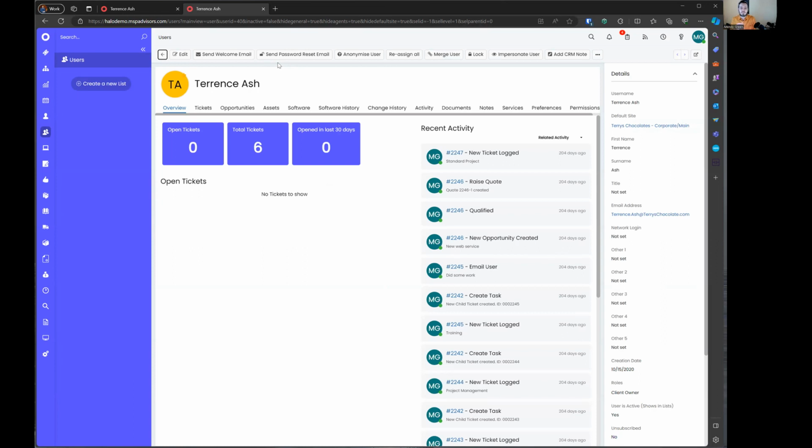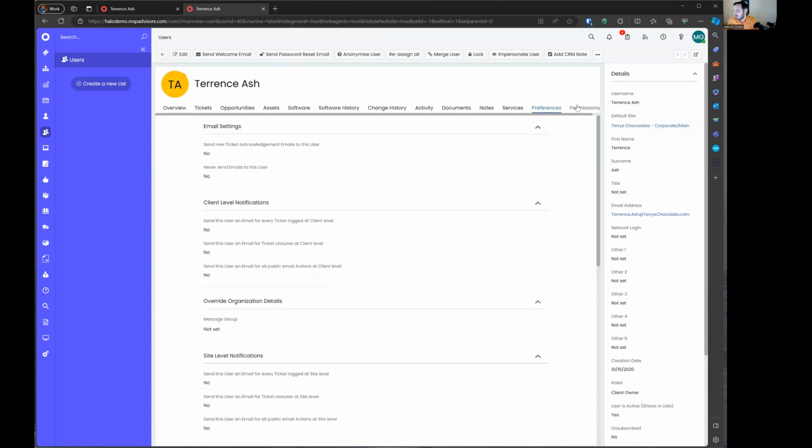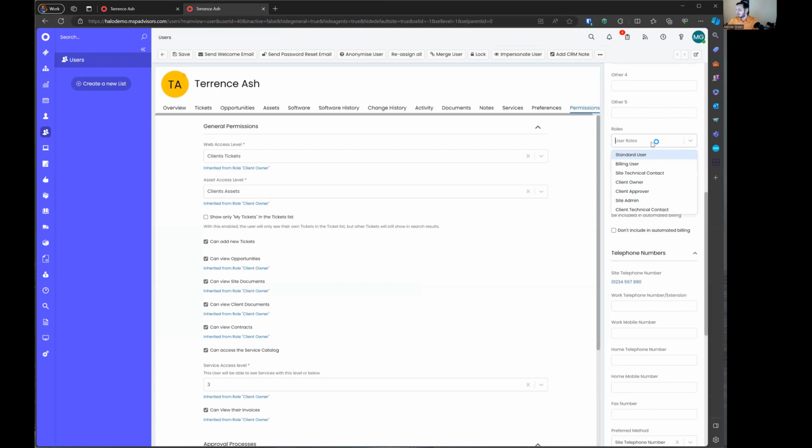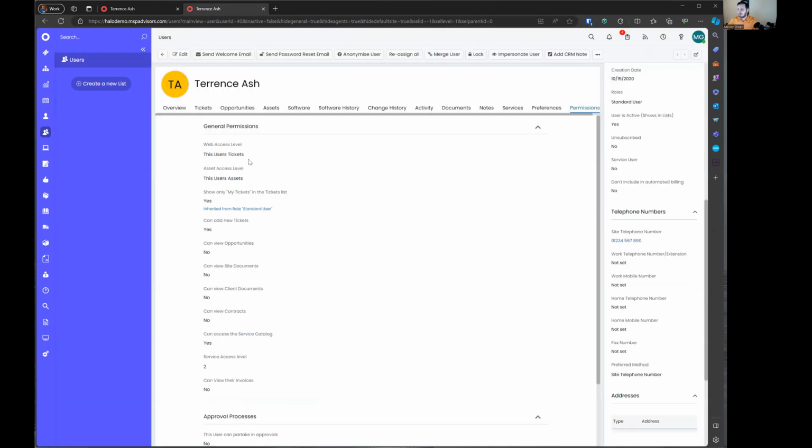And so he should have the ability to see all of the tickets for all the underlying sites, but he should not have the ability to see tickets beyond his own within corporate. So I'm going to come into Terrence and I'm going to say, we'll just go to permissions. We're going to flip him back, actually. We're going to remove his client owner role and just put him back to standard user and save. And now all the permissions will flip back to this user only.